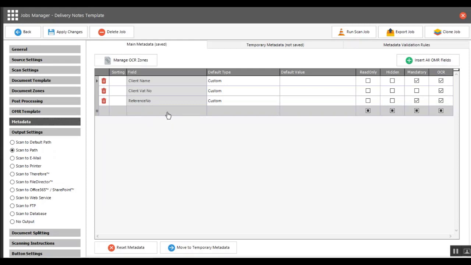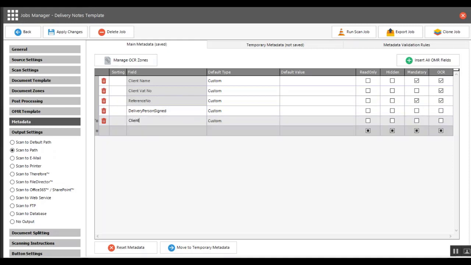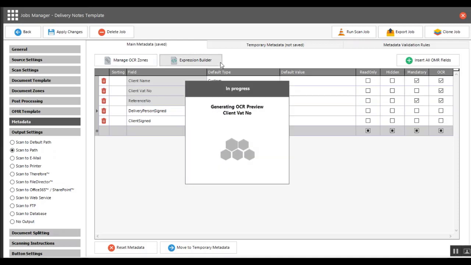I then will add two metadata fields for me to use this newly created zones' information. So I will go in and make a field called delivery person signed and another one called client signature or client signed. Okay. Once I've done that, I will say that I would like to use an expression to validate what is put into these fields.